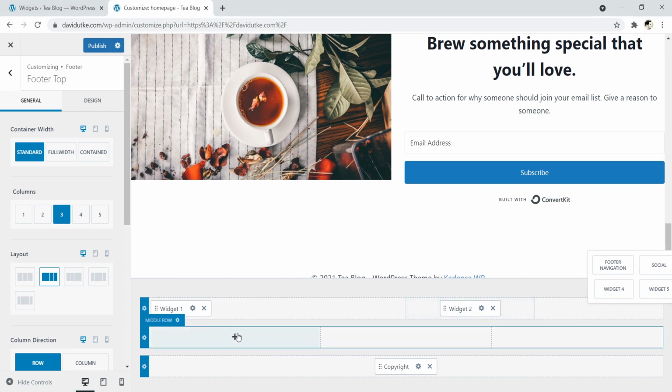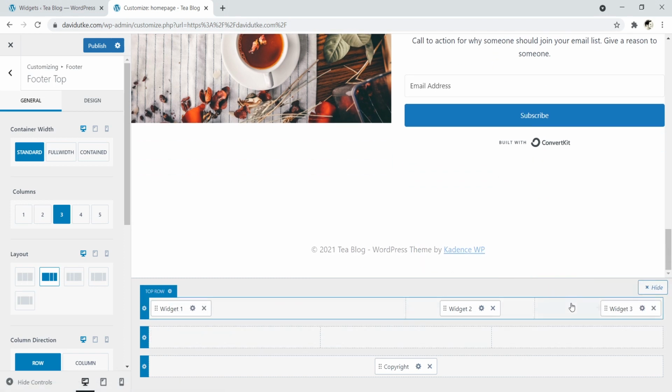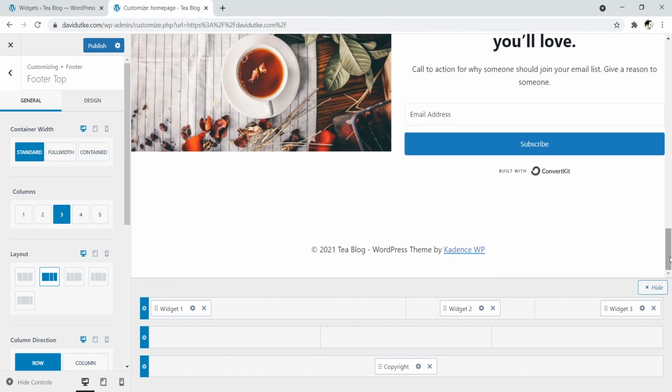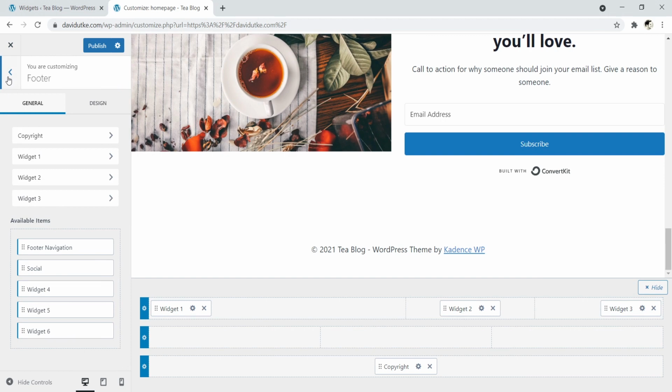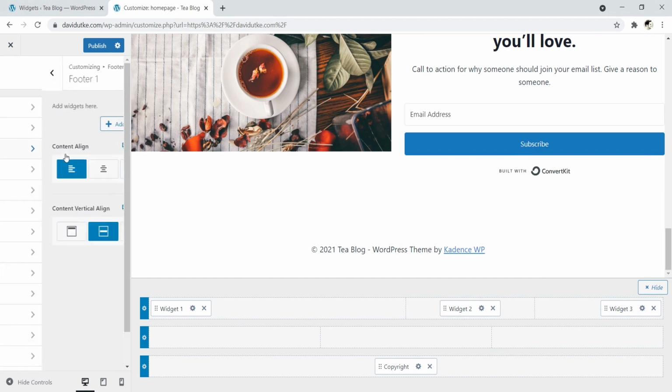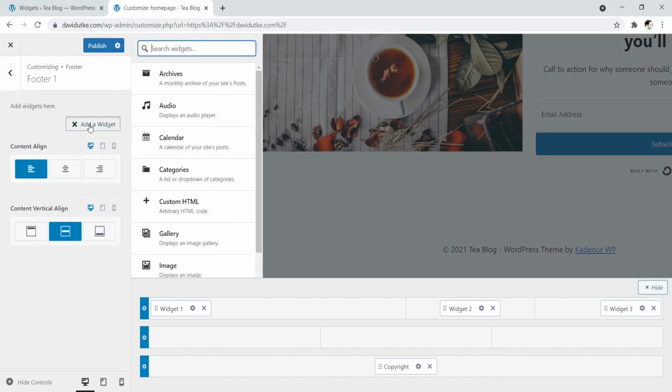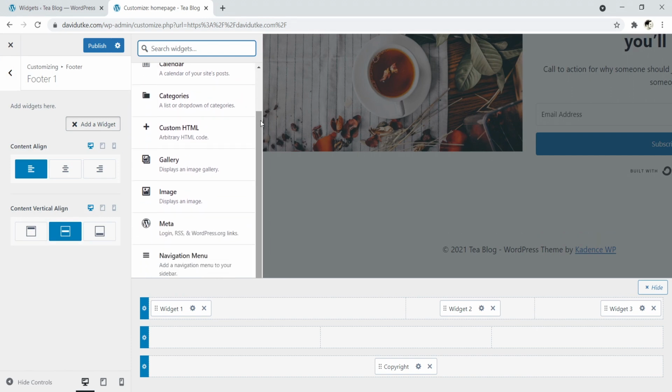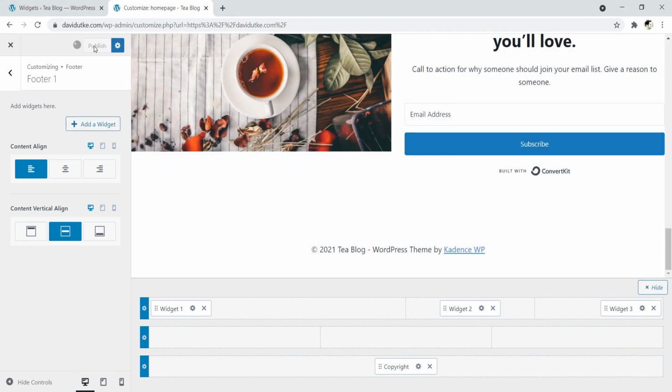So let me go ahead and actually just click on widget 3. Let me drag and drop it there, just so I know what's going on with the site. Okay, so that looks good. Let's click the back button. All right. So now if you click the widget icon right there, you can add a widget. You can add in archives, audio, calendar, all this good stuff. But the one thing that's missing is the thing that I want, which is the text widget. So let's go ahead and publish.